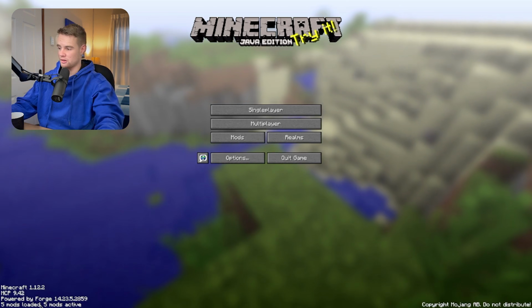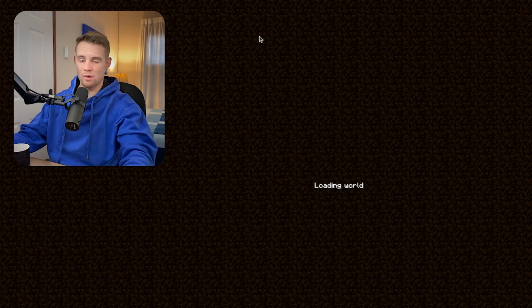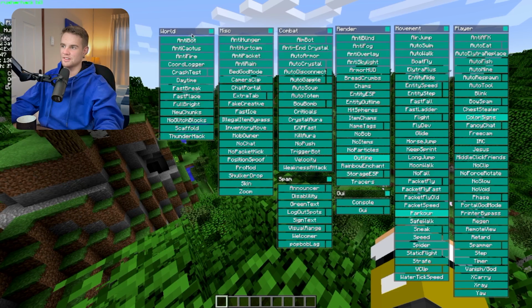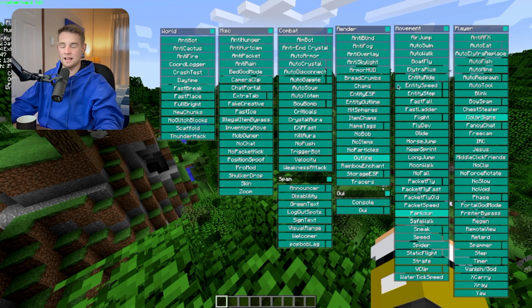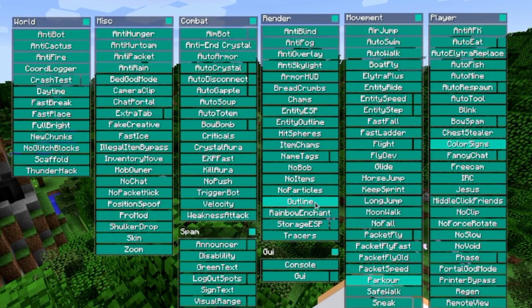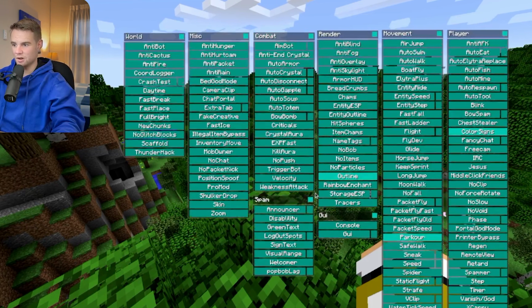We are now back on Minecraft version 1.12.2, and we have loaded up an old cracked version of the RusherHack client. I don't believe that I actually owned the client when it was on this version. This is version B8. And the client has been completely rewritten since this version was cracked or released, I guess. And so the client looks completely different now, and I don't recognize this at all. I must have purchased the client after this version, but it's interesting to see how it used to look.